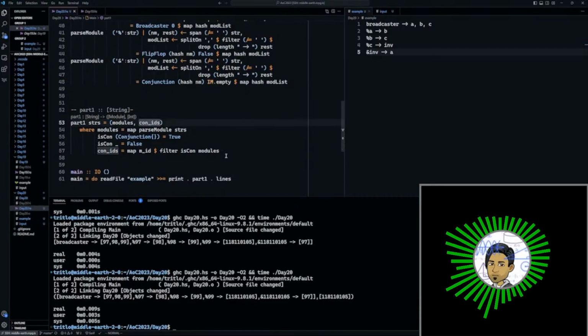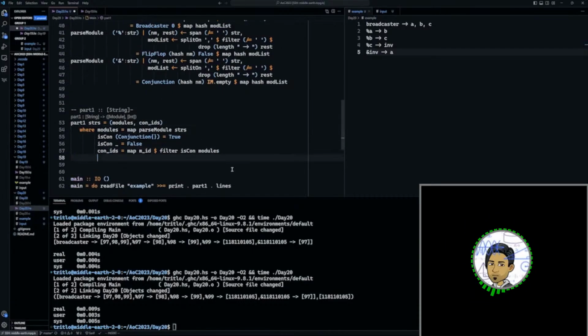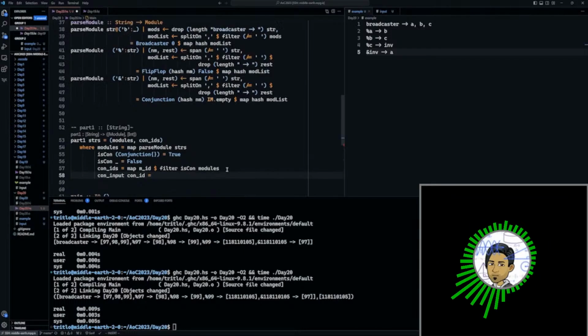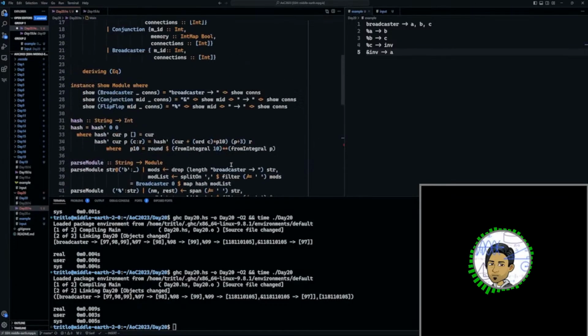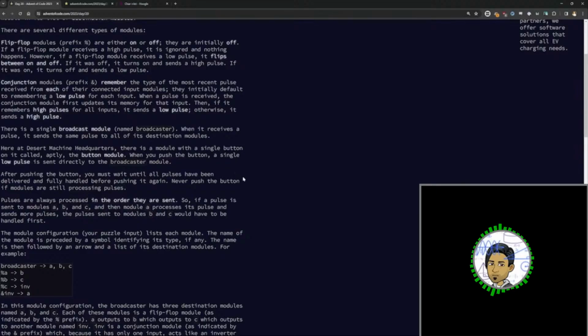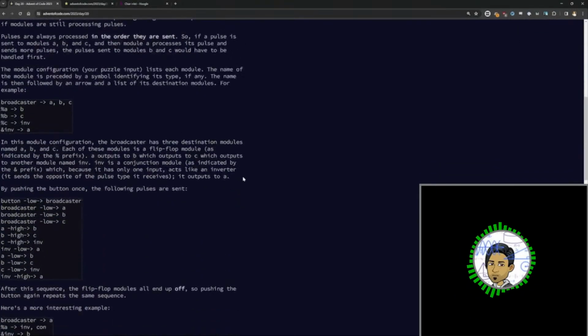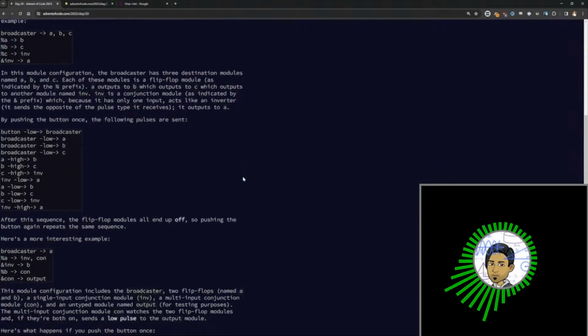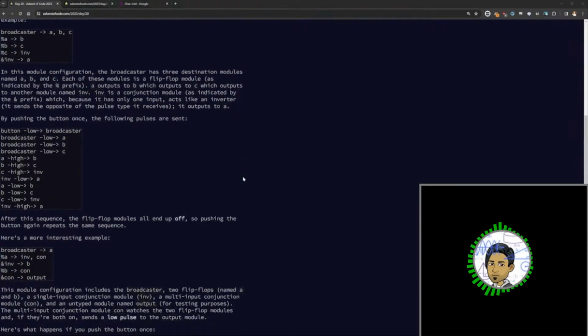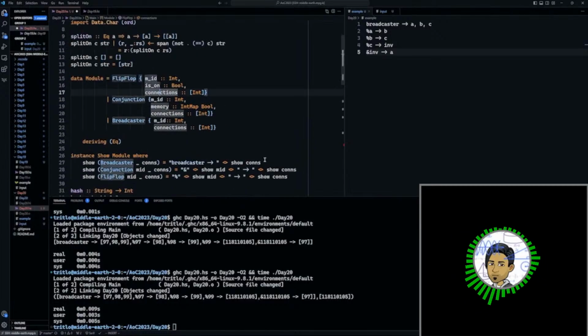Now for each of these con IDs, I want to say connected. Con input takes in a con ID and we get all the input. So you say, let me see. So it also sends to all of them in order. So it always finishes sending all of them, right? So I think these connections should actually be a set.